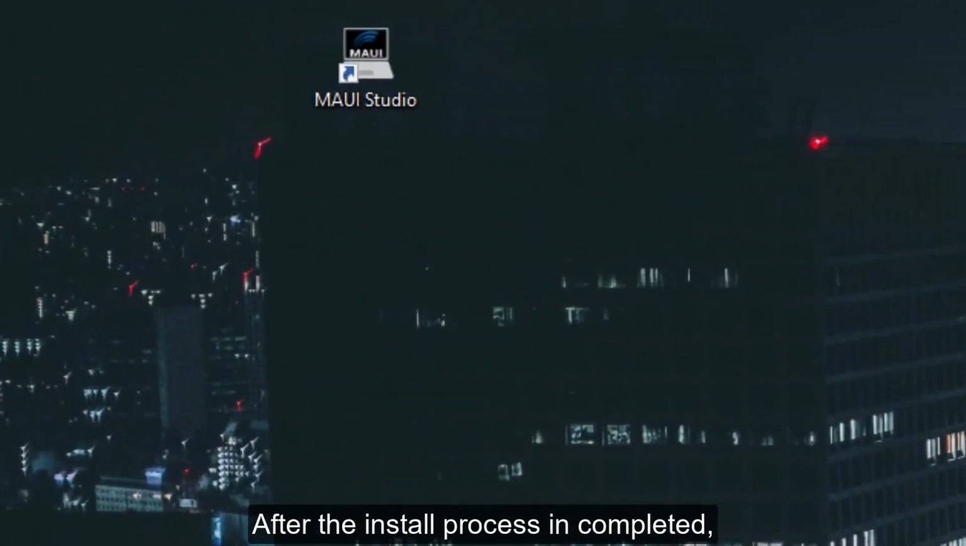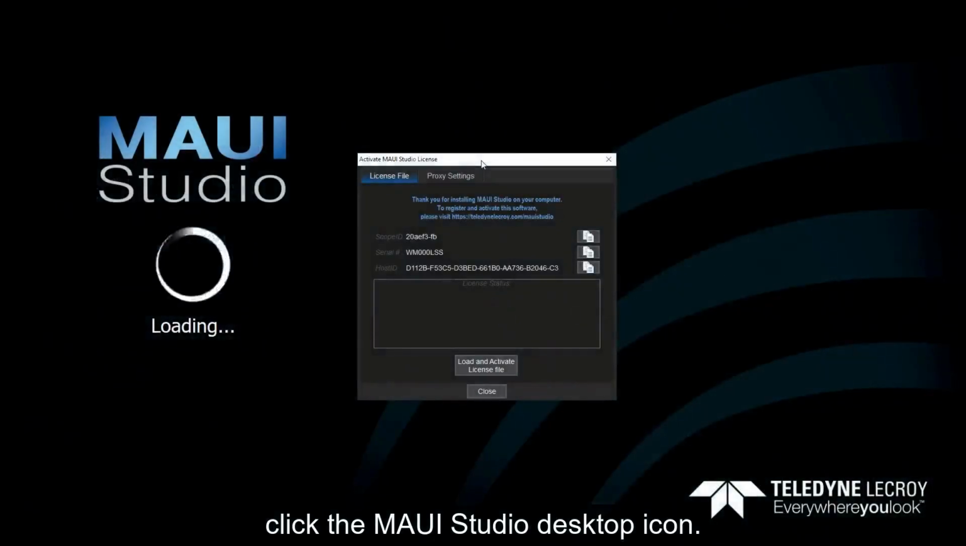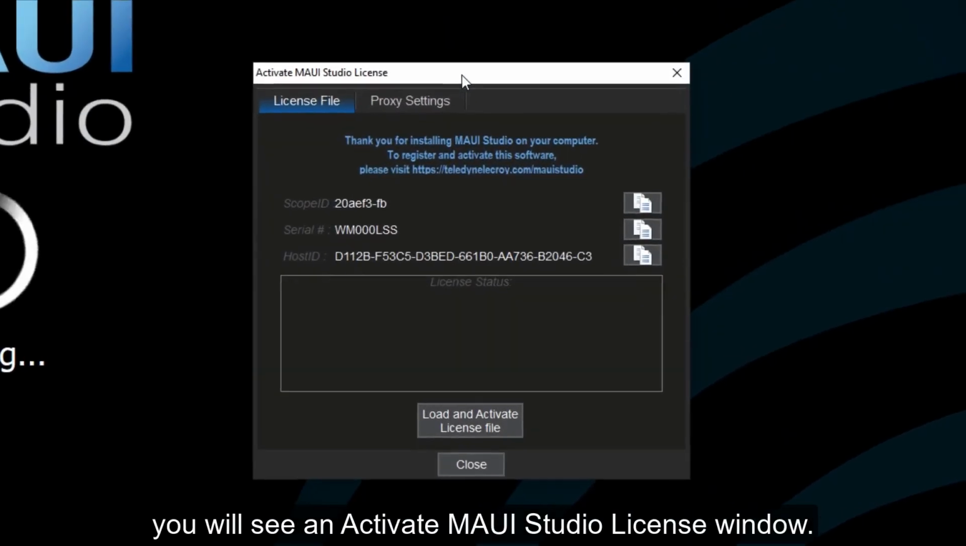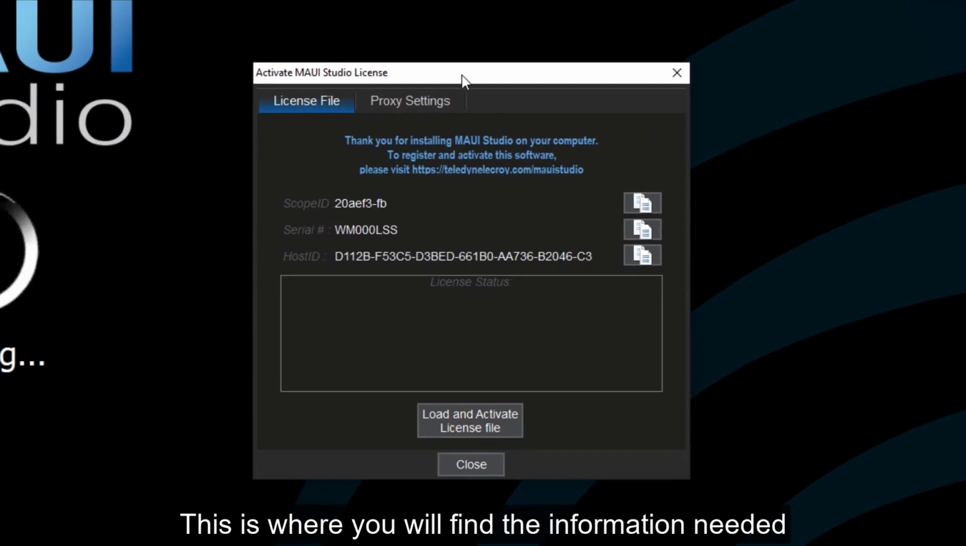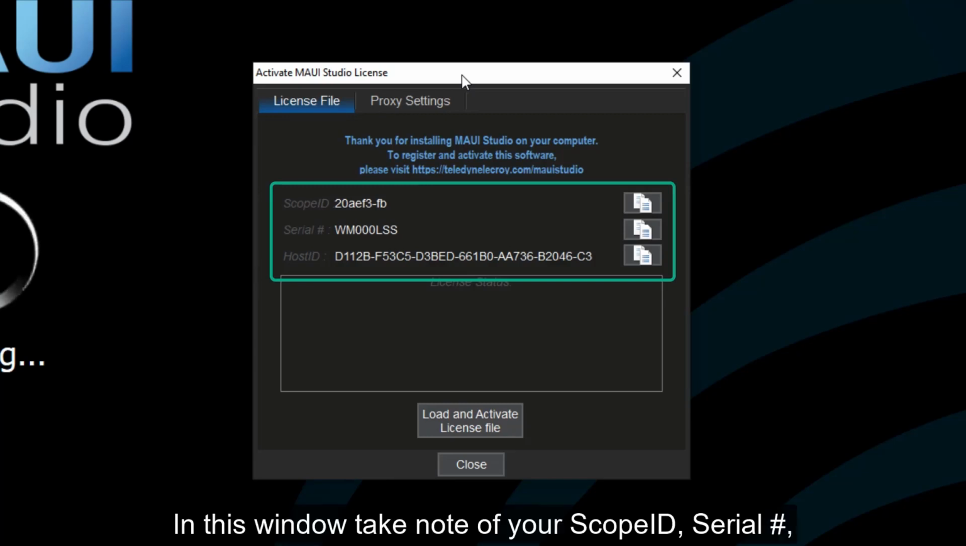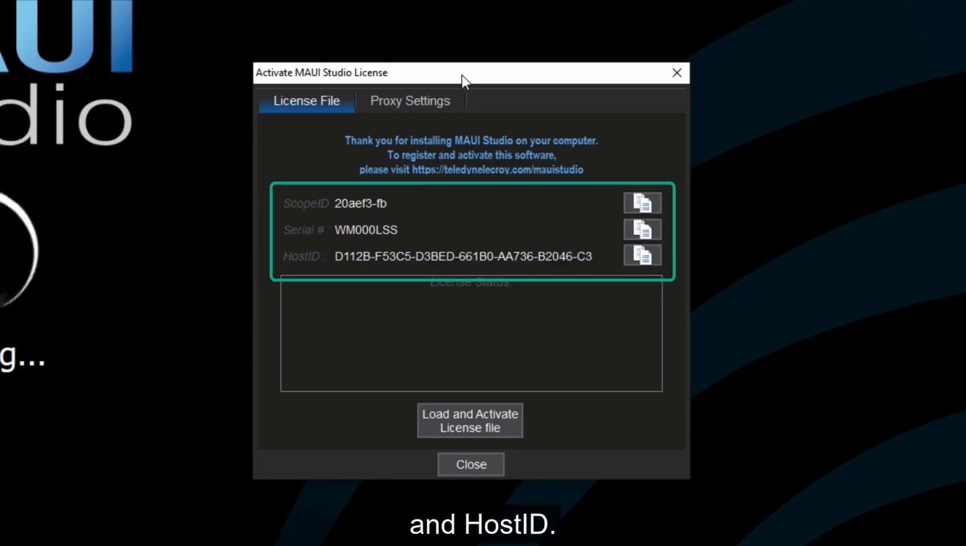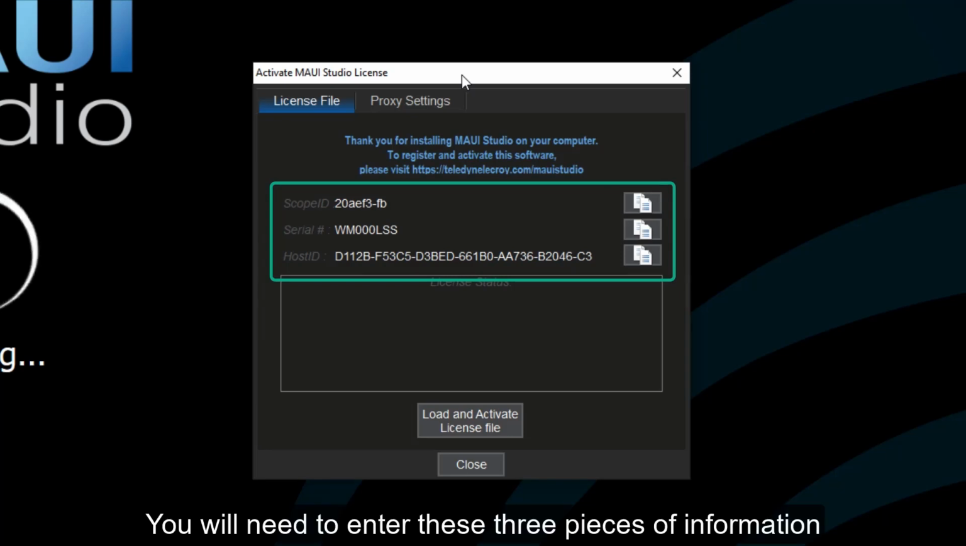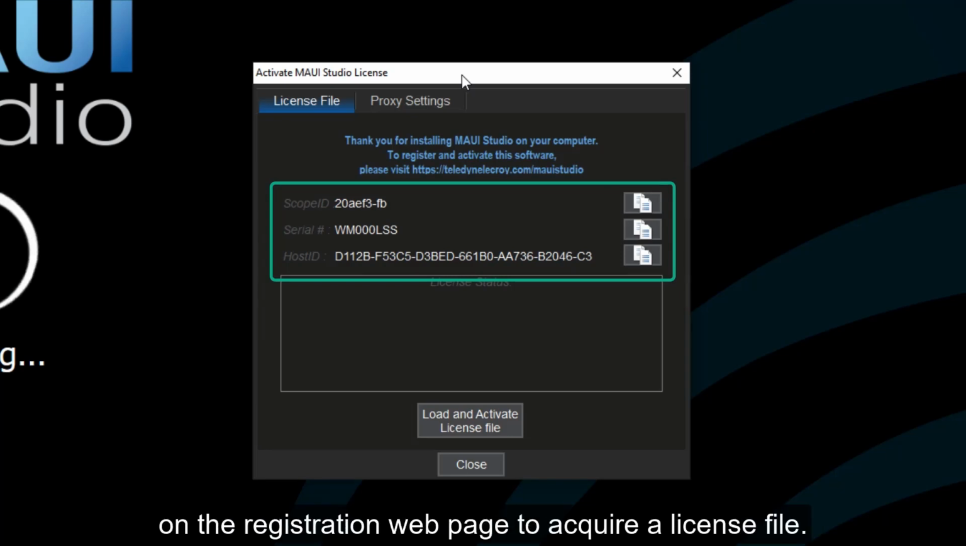After the install process is completed, click the MAUI Studio desktop icon. When you first launch MAUI Studio, you will see an Activate MAUI Studio license window. This is where you will find the information needed to register for a license file. In this window, take note of your scope ID, serial number, and host ID. You will need to enter these three pieces of information on the registration webpage to acquire a license file.